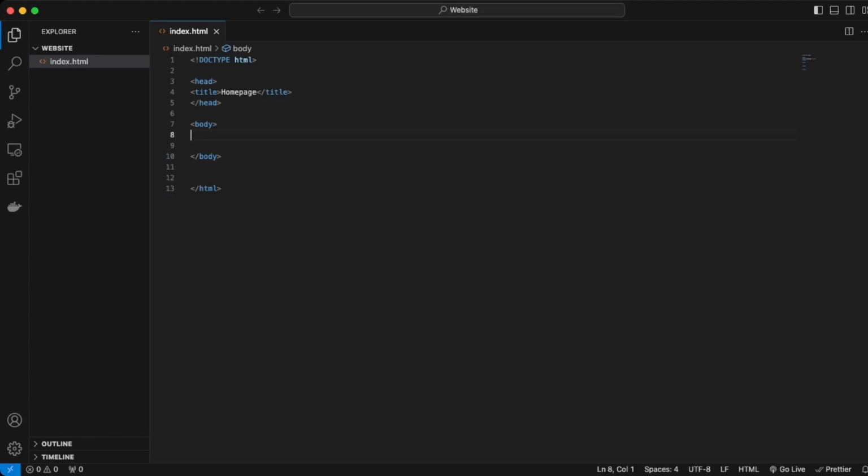Okay, so we're going to start off with an H1 tag. These are your heading tags. They go from H1 to H6. H1s are your most important headings, and based on SEO best practices, it's best to have only one H1 per page. So we'll name this homepage.